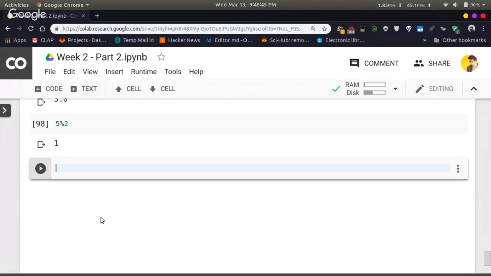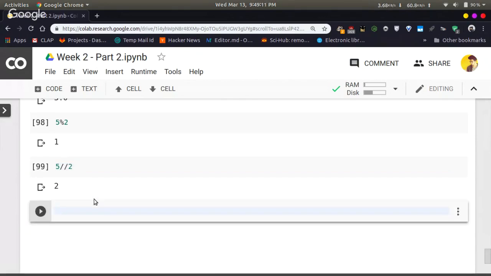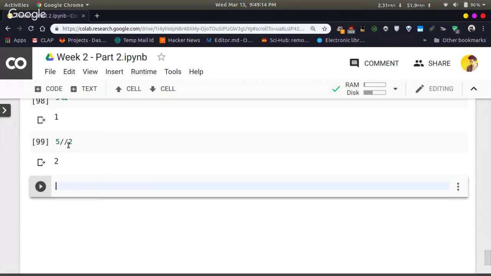Another thing, if we want to get the 2 from this 5 divided by 2 operation, we can use a special operator. We just write that operator like this, and it is called the floor division operator. Here we will get 2 as the return value. It means 5 divided by 2 is 2, remainder 1, so we get 2.